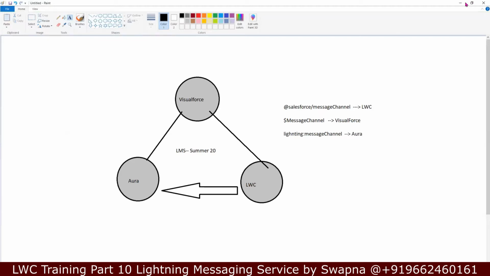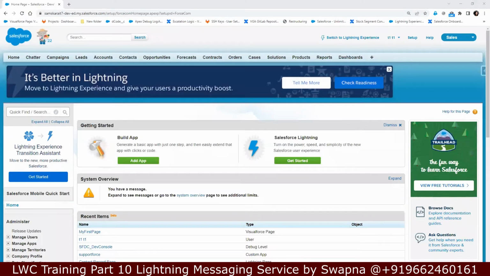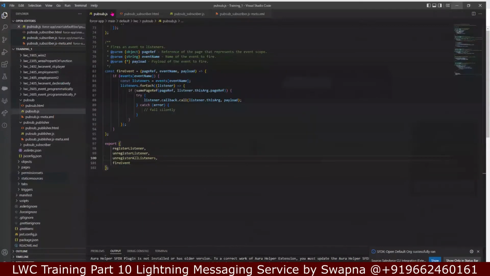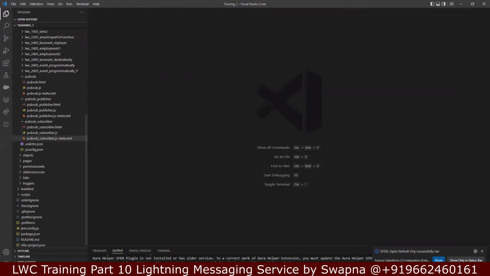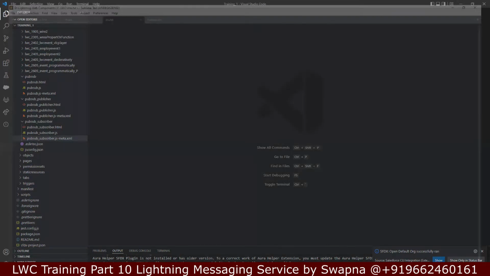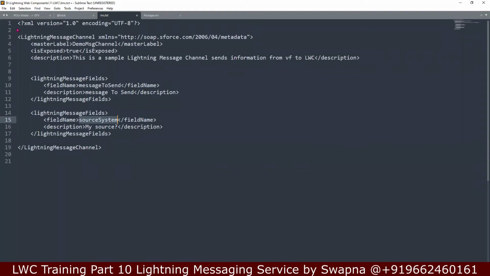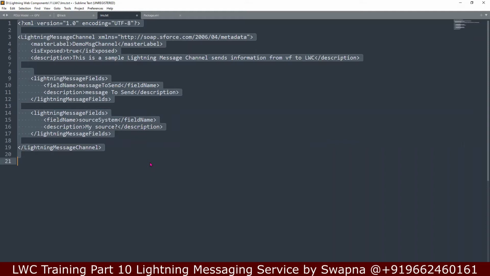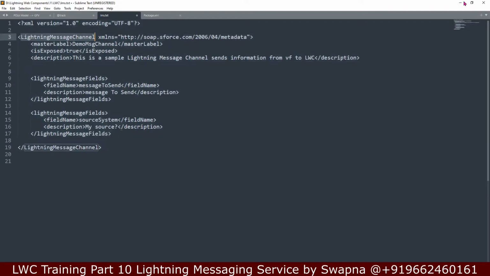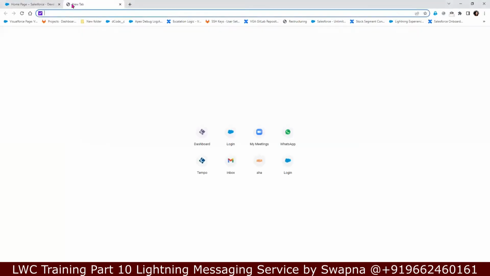Let's go ahead and implement the LMS so that we get clarity. Let me open Visual Studio. Okay, I have a text here. This is a standard LMS provided by Salesforce. If you search on Google for Lightning Message Channel, you will find a lot of examples with the standard code. This is provided by Salesforce, and we need not write anything.